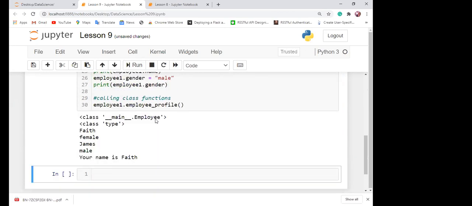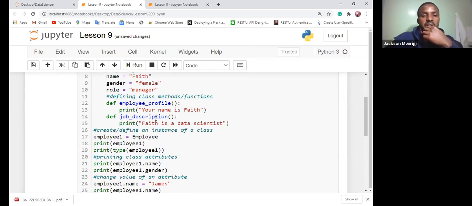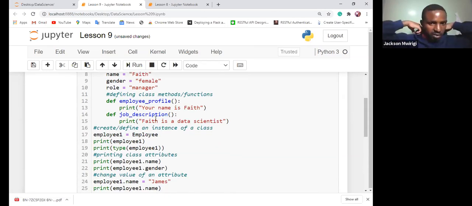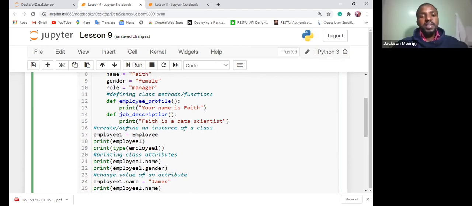Wait, you're saying your name? Yes, I've updated it on the employee profile, so it's like a sentence. That's what you can use on line 13, okay, so that you're able to tell the difference between the name and the function.